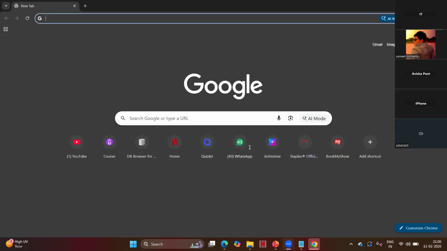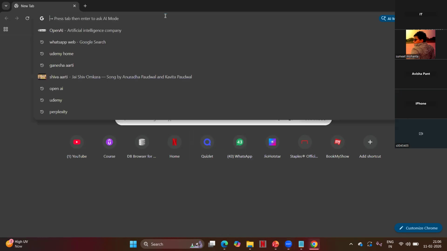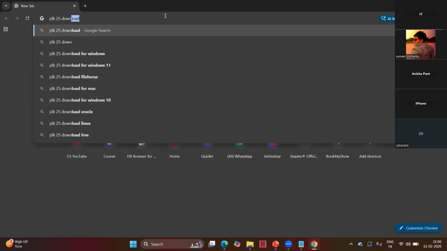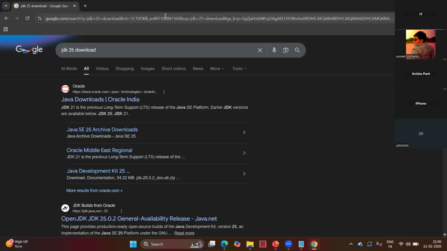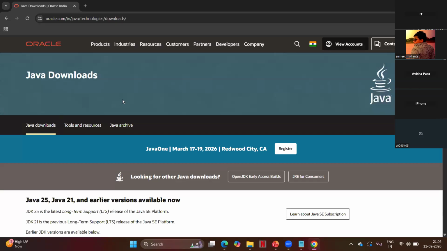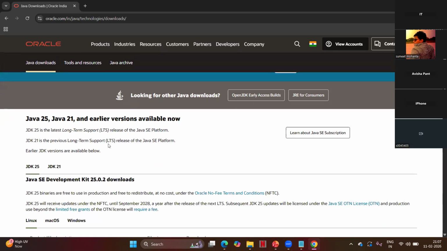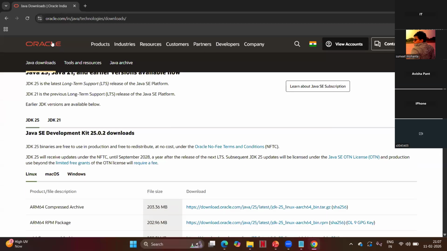So we will search JDK 25 download. If you have any prior version of JDK, I recommend you maintain JDK 21 and above. Don't use JDK 8 or JDK 11 or 17. When I search for JDK, we go to the official site, that is Oracle's official site. Then you see the options here. I have JDK 25 and JDK 21 here. So go to the JDK 25 tab.